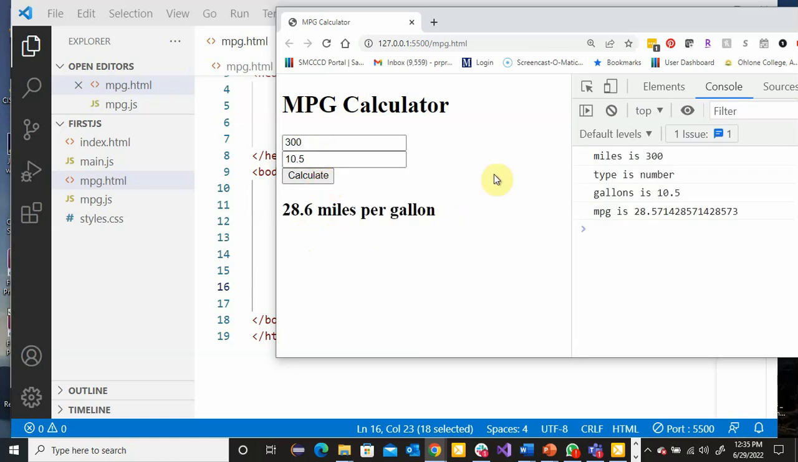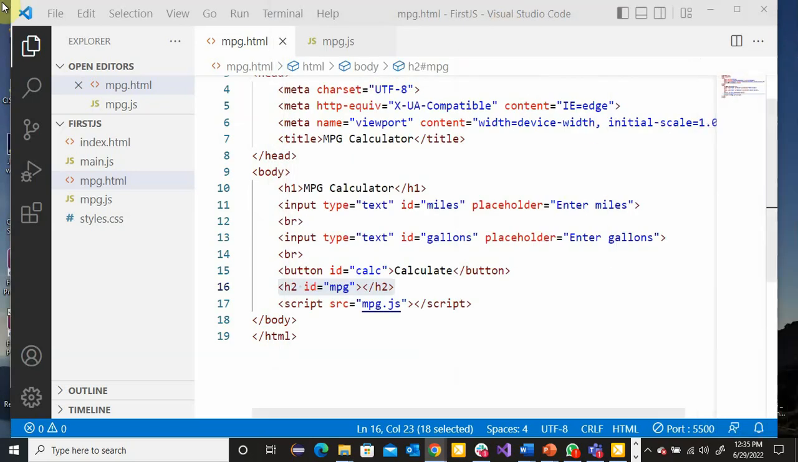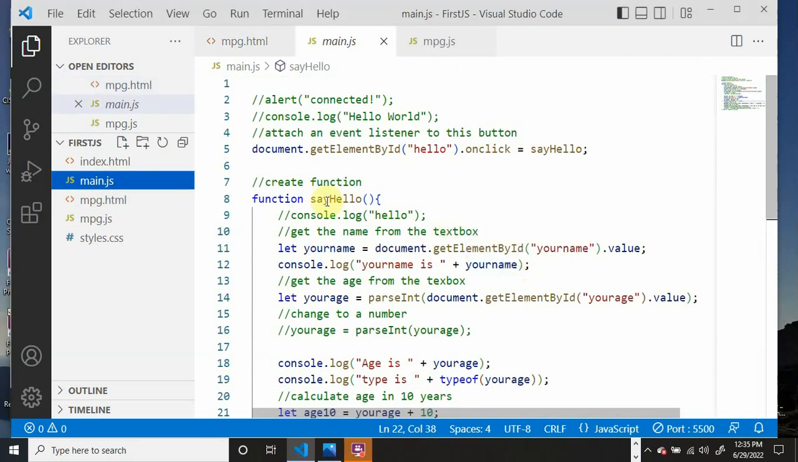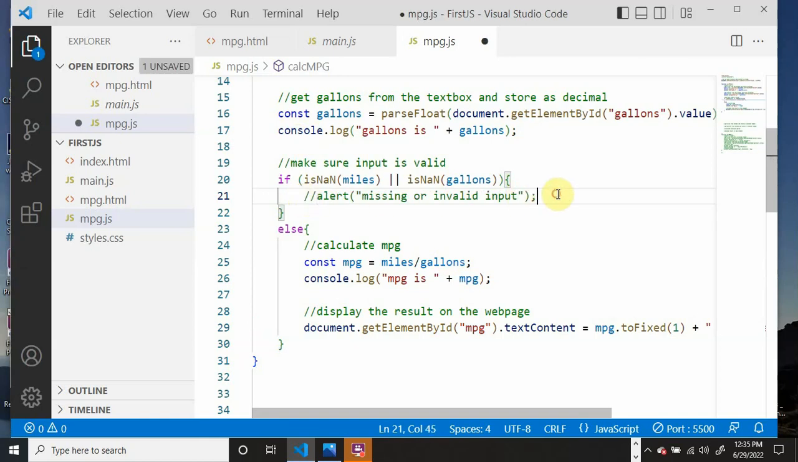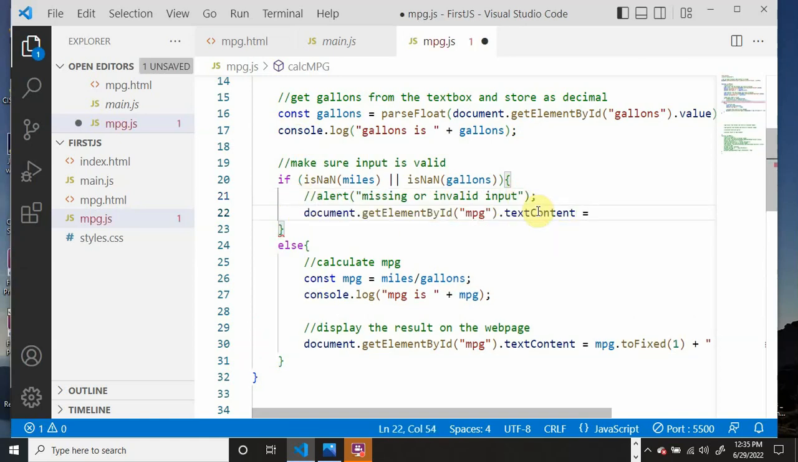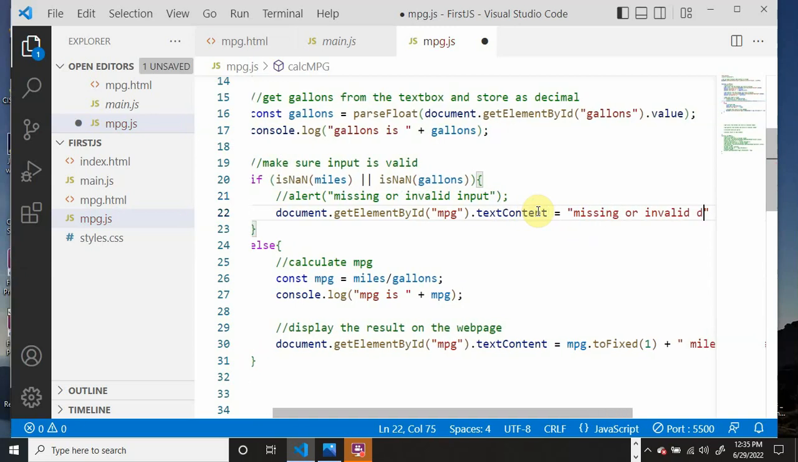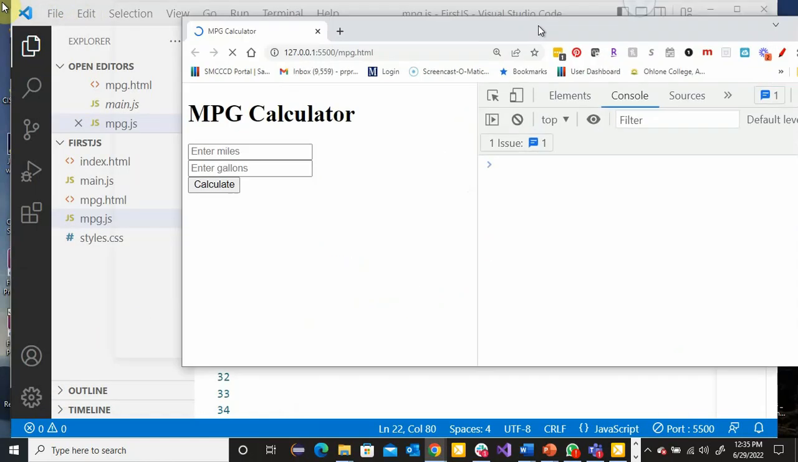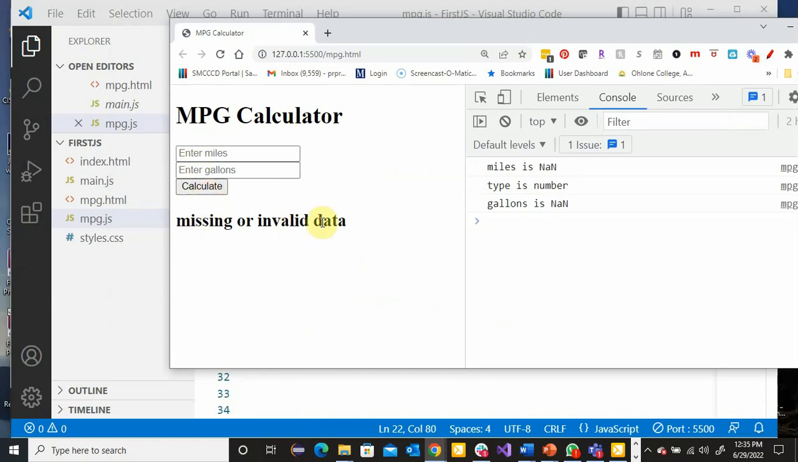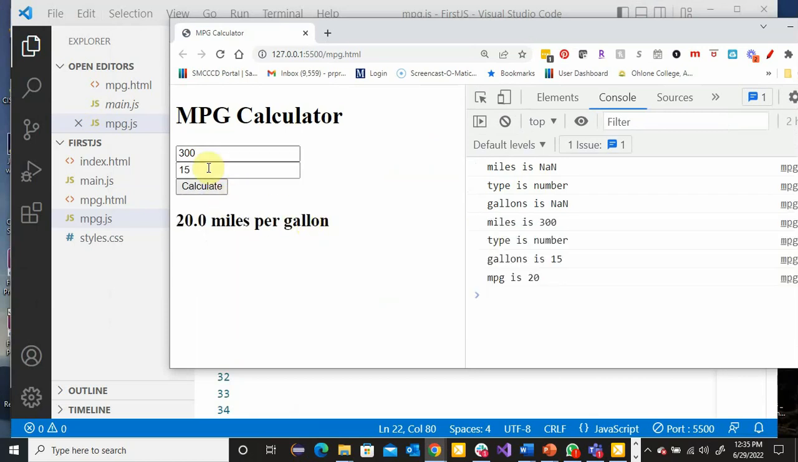so we get that. And what we can do now is maybe instead of the alert, we want to display the error message on the page. So instead of this alert, I will actually use this. I'm going to copy this. And instead of this alert, I'm going to display in that, I'm going to say missing or invalid data. Okay. So now, if I don't have anything, I get my error message here. If I have good values, then I get my answer, right?